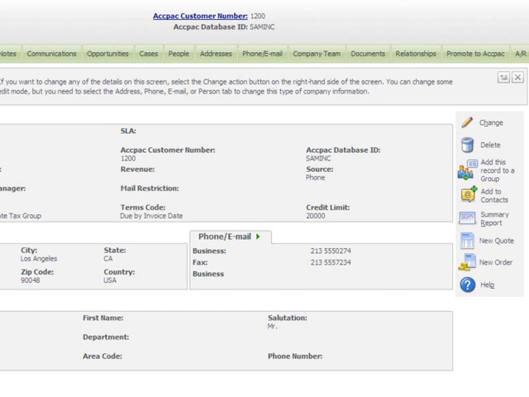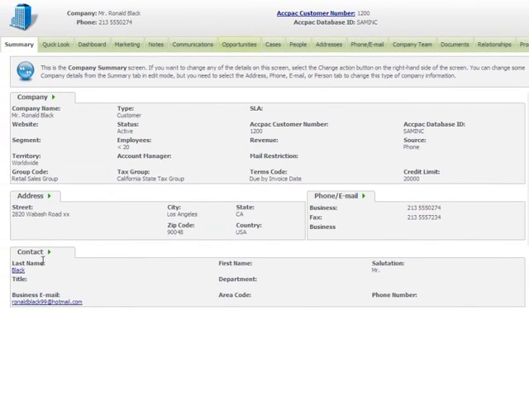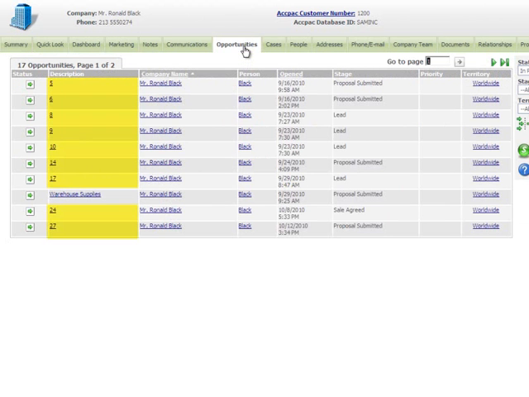If the company is not a Sage ERP ACPAC customer and you promote it later, all opportunities and linked documents will be updated. To see sales opportunities for this company, click the Opportunities tab. The numbered opportunities you see here have been generated automatically. You're currently working on the warehouse supplies opportunity, so click that to see details.